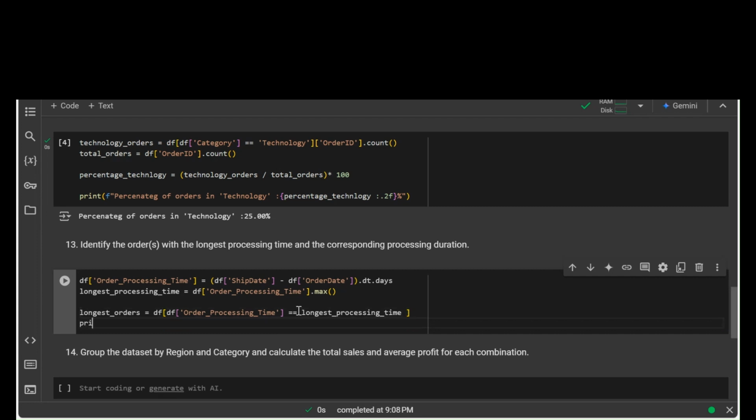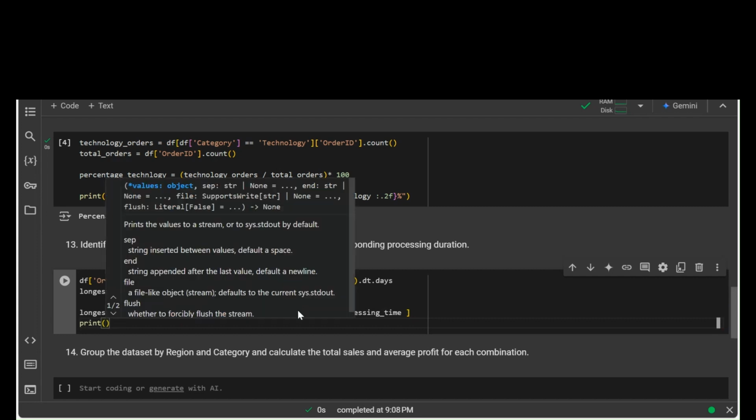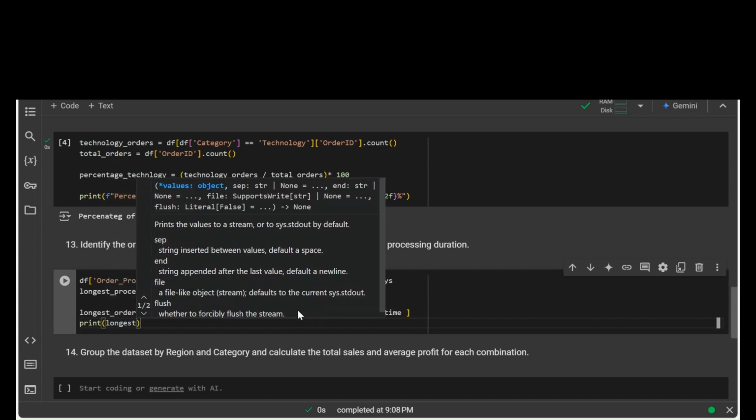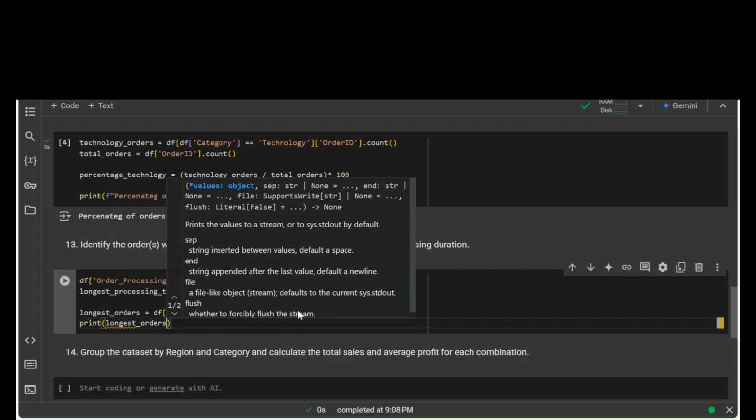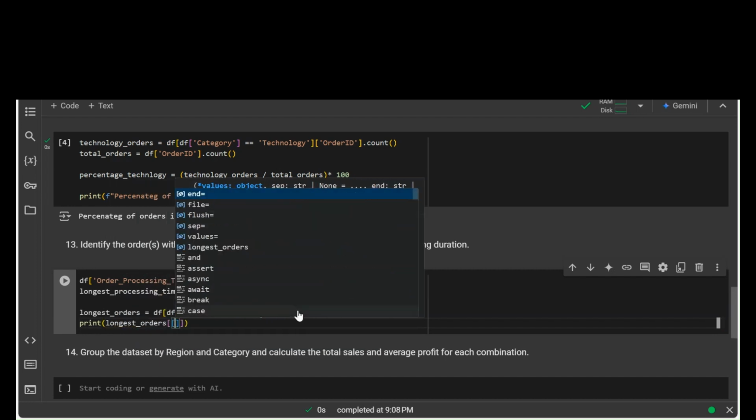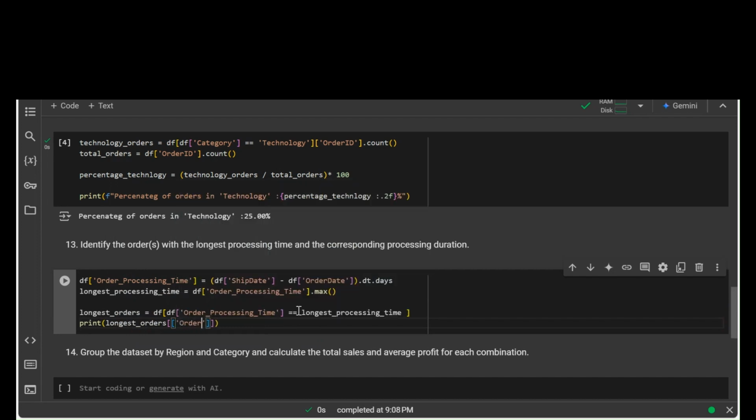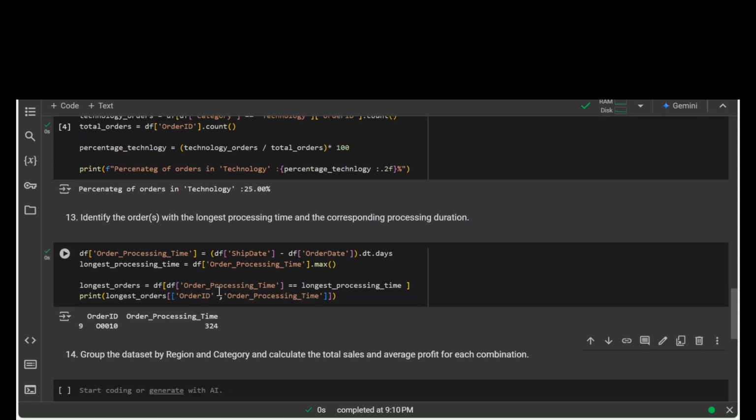Okay, let's print this. So every time after writing the code we are printing this time. Previously we were not printing, we were simply showing the result. Longest orders of order id, and the order processing time. Let's run it. Okay, so the order id is 9 and 0010, and the processing time is 324 days.